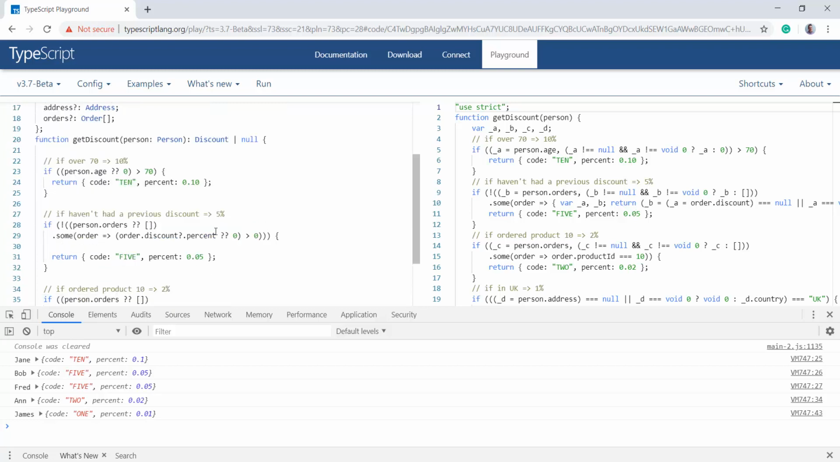So optional chaining is really useful when we need to navigate through an object and some of the properties through that navigation might be undefined. And then nullish coalescing is good when we've got the result and it can be undefined or null and we want to set that to something else. Two cracking features in TypeScript 3.7.